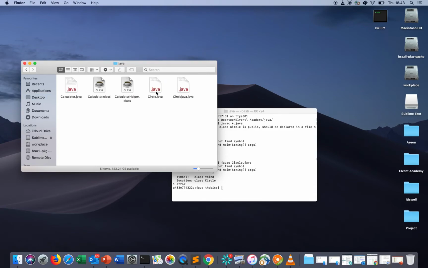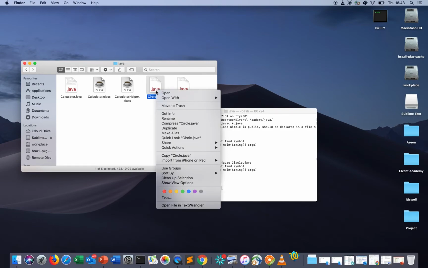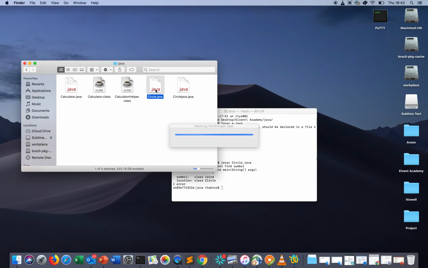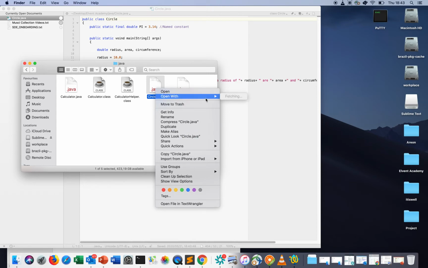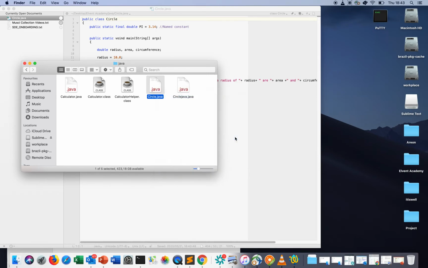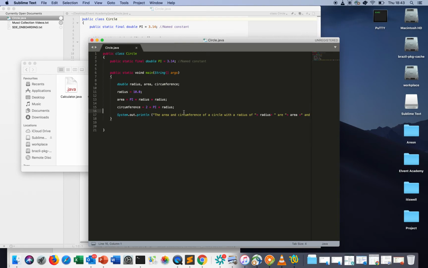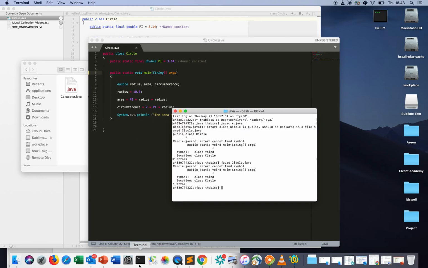Sublime. So it's supposed to be void. Control save. Let's do it again. Compile it again. There we go. That worked. So java Circumference, run. We managed to compile our code nicely.